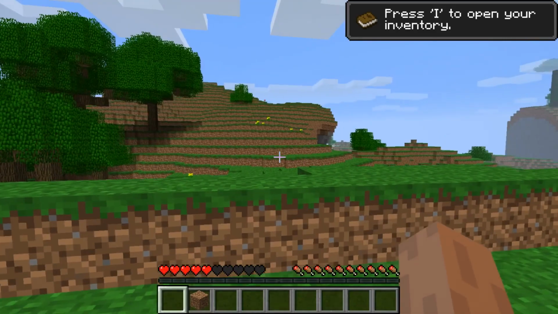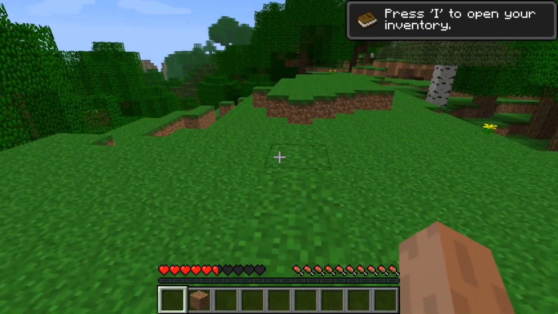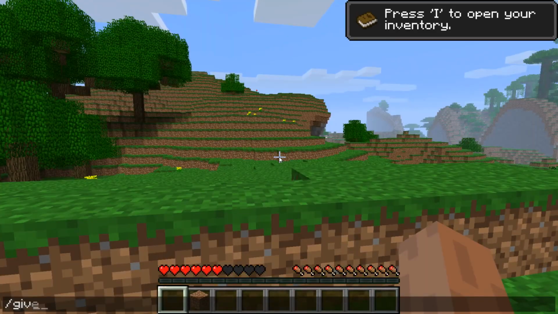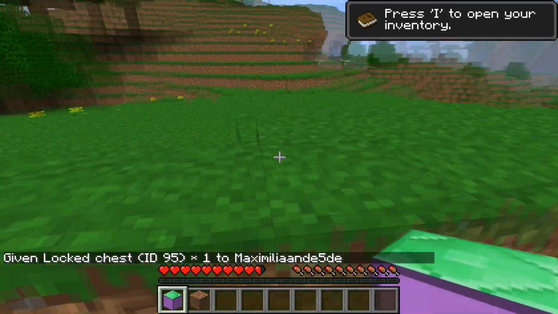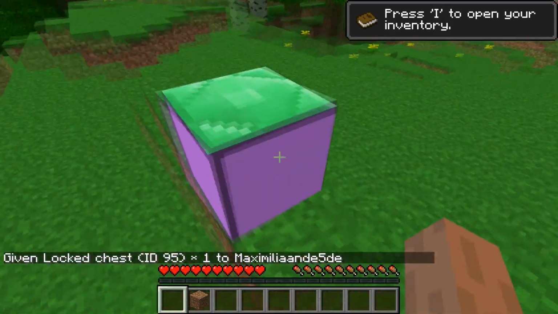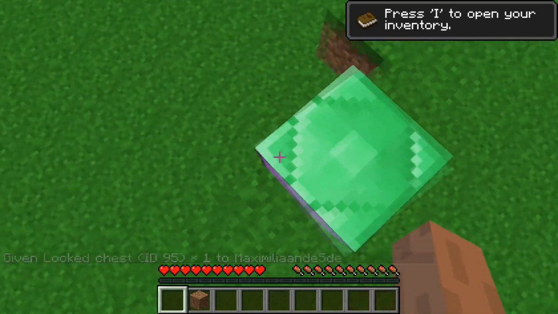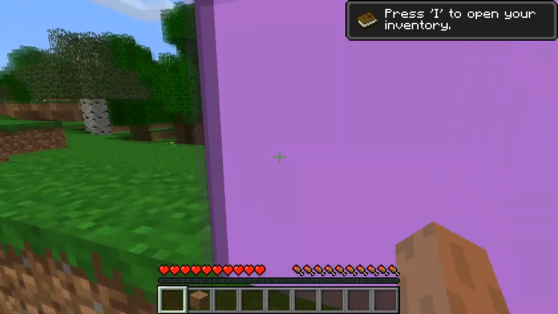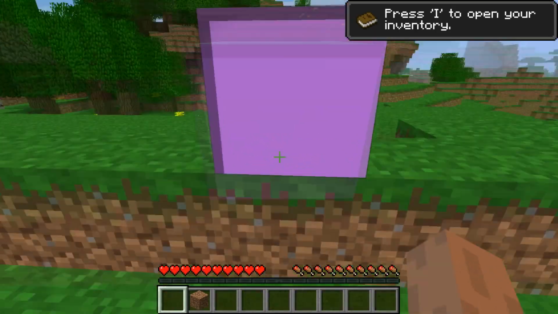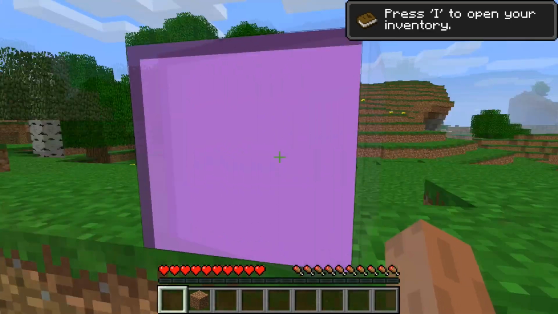So here we are in Minecraft version 1.4. And if we give ourselves a locked chest, there we go, we have a locked chest. As you can see, it looks very strange. So it's this purple block with the emerald block texture on top. So this emerald block texture comes from the fact that the emerald block was added in a previous version, and it also changed the texture of the locked chest.